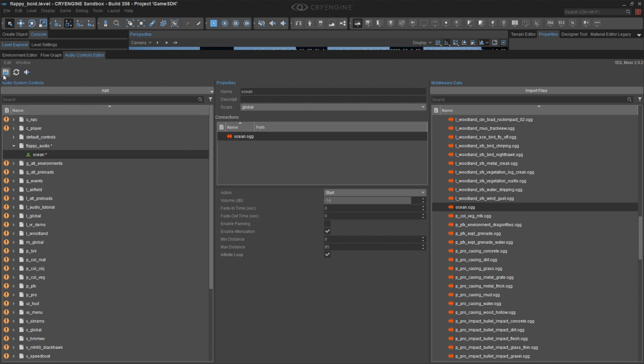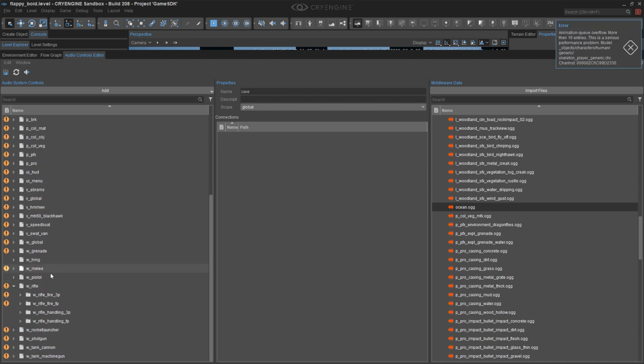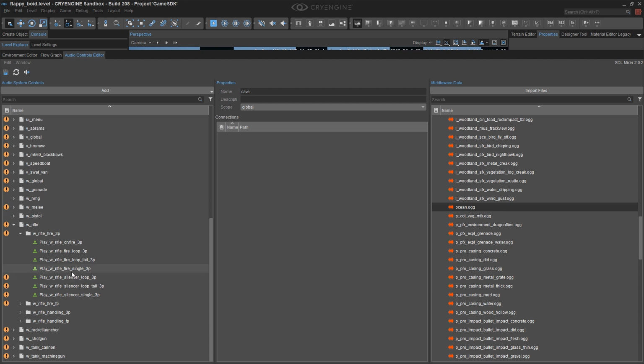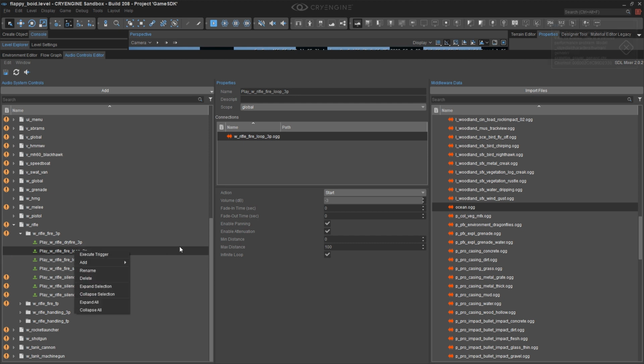It's very simple. I'm going to save before I forget, and you notice the little asterisks disappear just like in Flowgraph. In order to hear this, we actually right-click on it and we say Execute Trigger. And there's our ocean sound. And by the way, to stop it, you can go to another sound here. For instance, here are some sounds for the first-person shooter player to fire a gun. So here's a single shot's reverb, a single shot by itself, and one that's had looping enabled, so it creates a machine gun effect just by going over and over and over again.